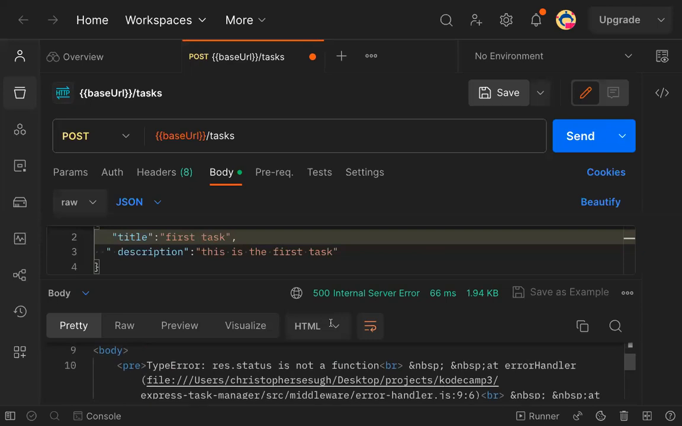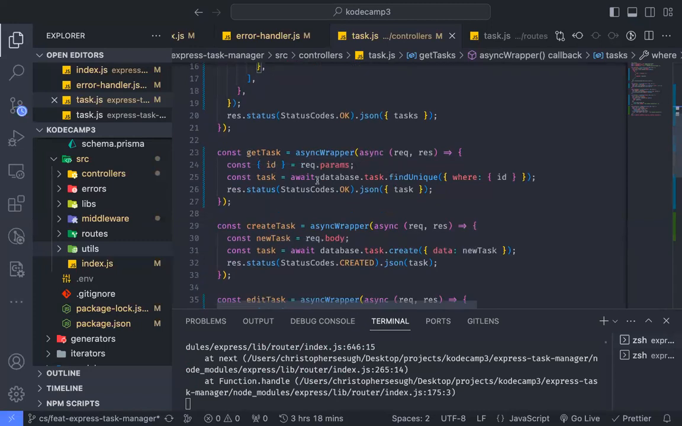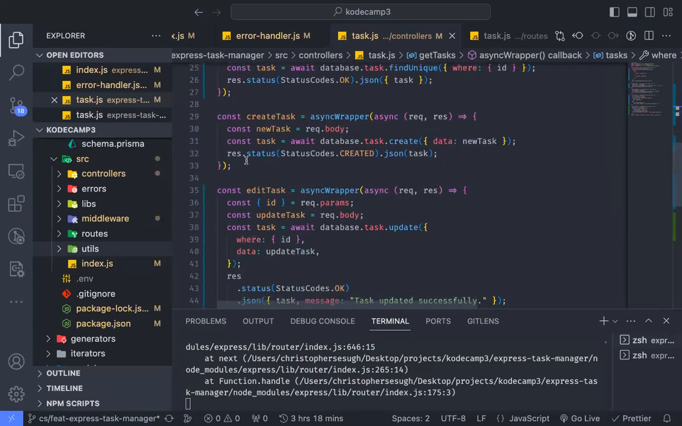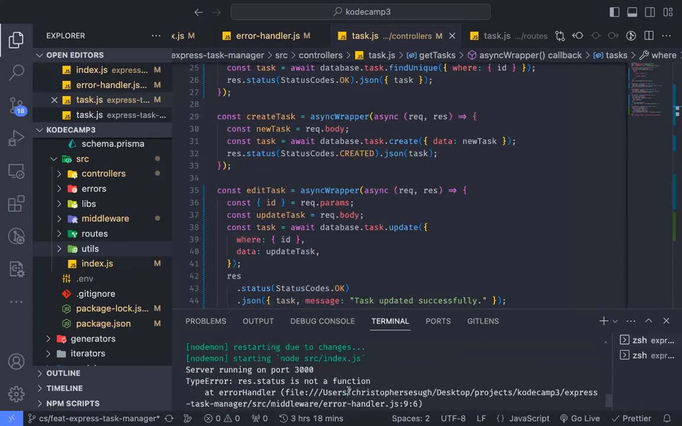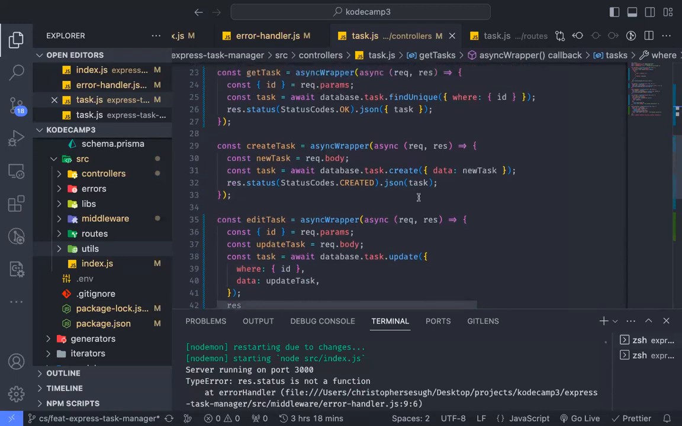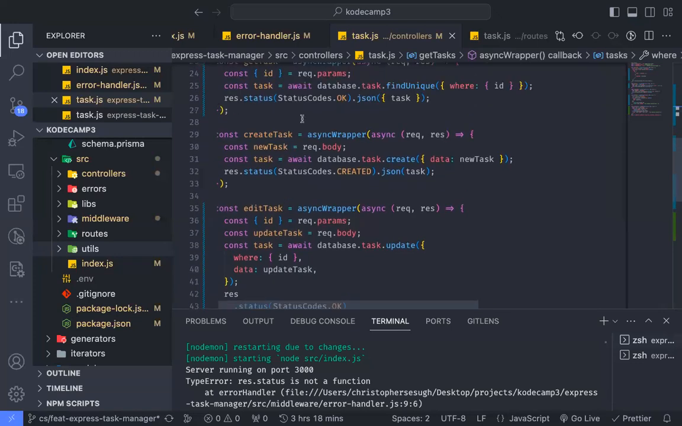We're getting an error. Status is not a function. Post tasks. Status not a function. Create task. Status to created JSON task. Error handler. Status not a function. Okay. Create task. New task.